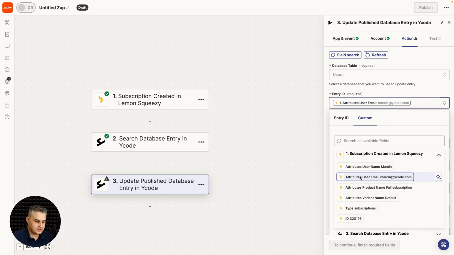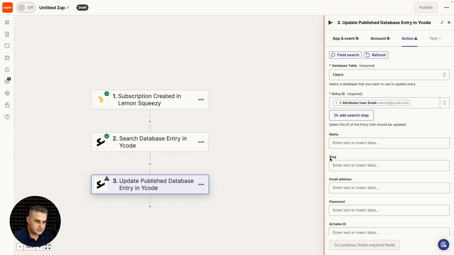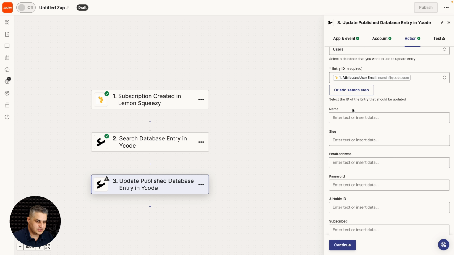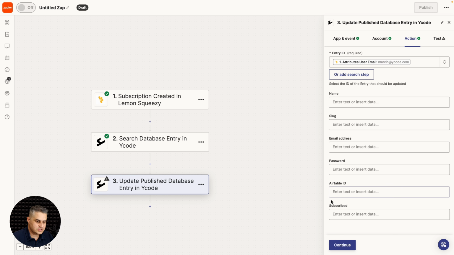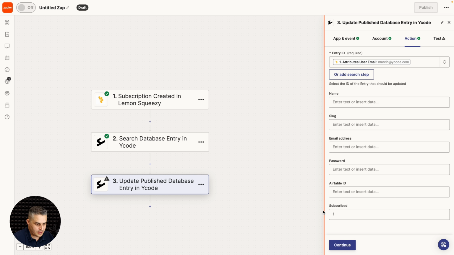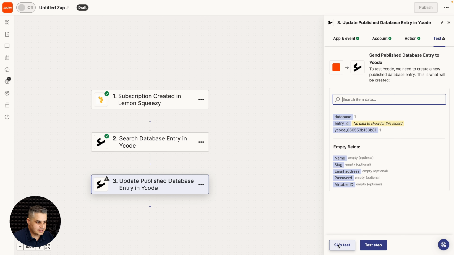We want to update that specific email address that subscribe in LemonSqueezy. And these are the fields that we have. We have the password, the email address, the name, slug, and here is the subscribed field we created. And this is going to be, in this case, 0, which is false. Now we're going to click continue. Actually, we don't want false. False is by default, right? So we want true, and true is going to be 1. Now continue, and now we can test the step.